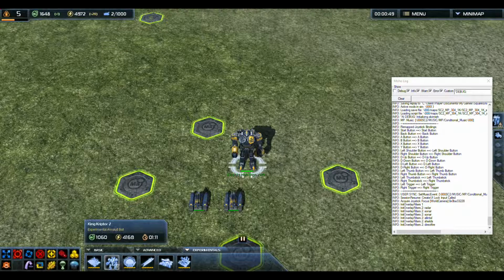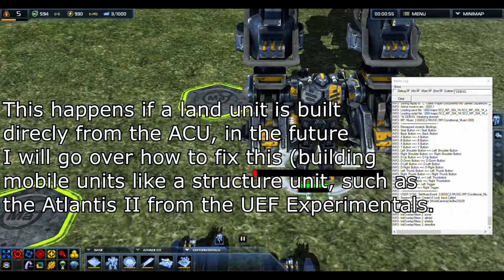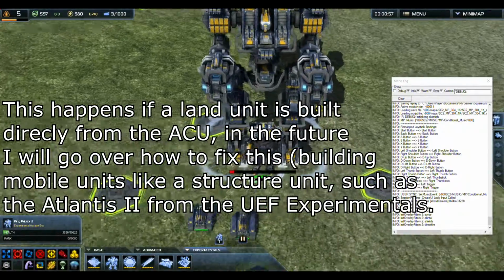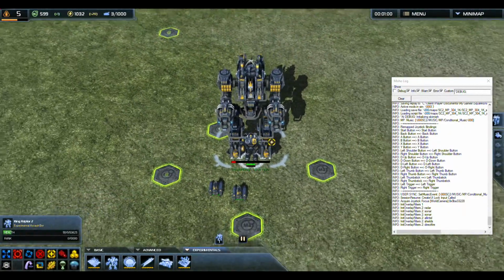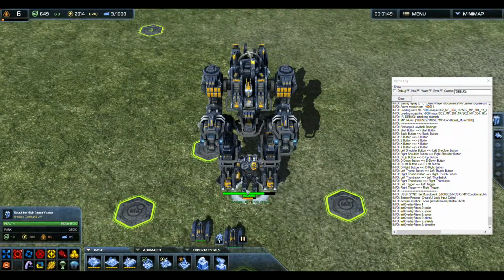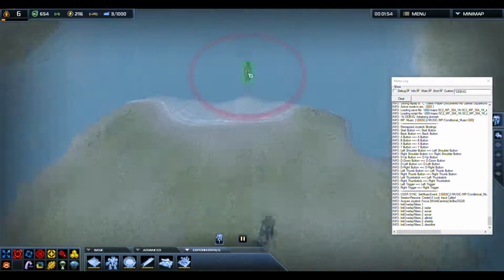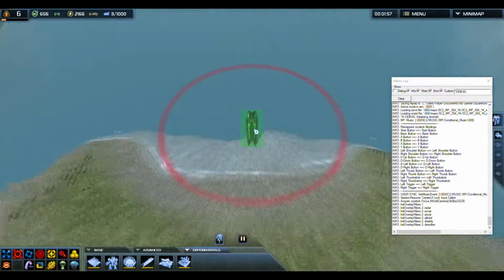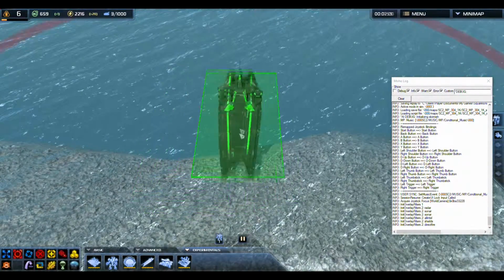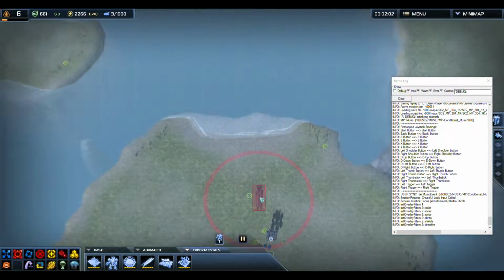When I go to the Experimentals tab, here's my unit, the Encryptor 2. It's exactly the same. Later on in my tutorial, I will go through miscellaneous things, such as how to make a C unit that can be built as if it's a structure unit. As you can see, you get this green outline and can place it specifically.